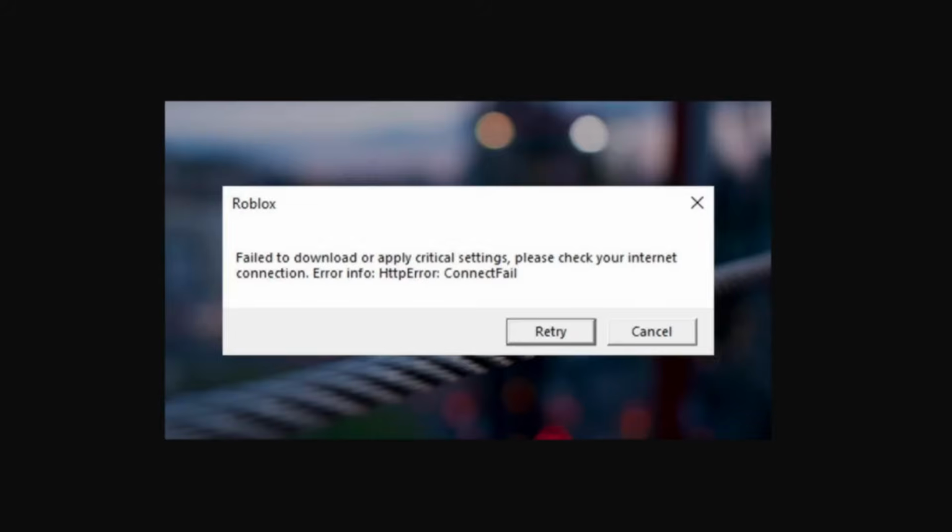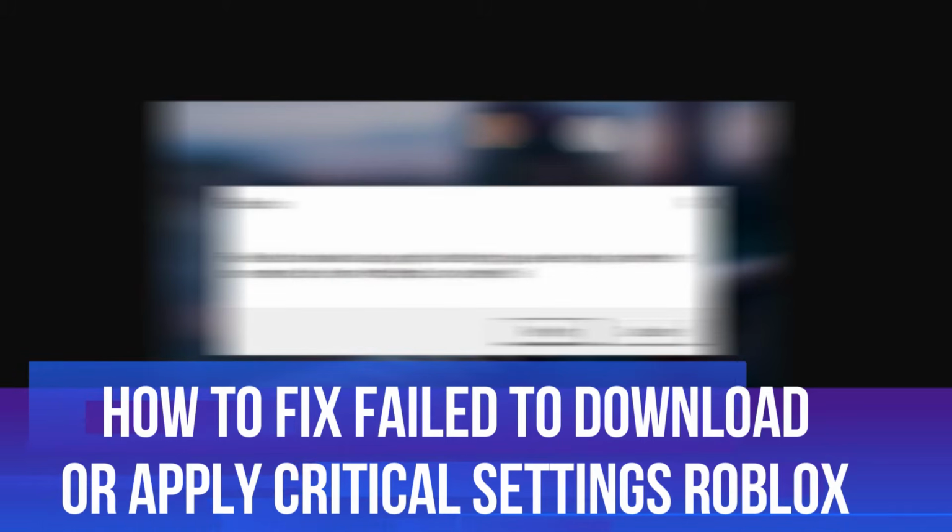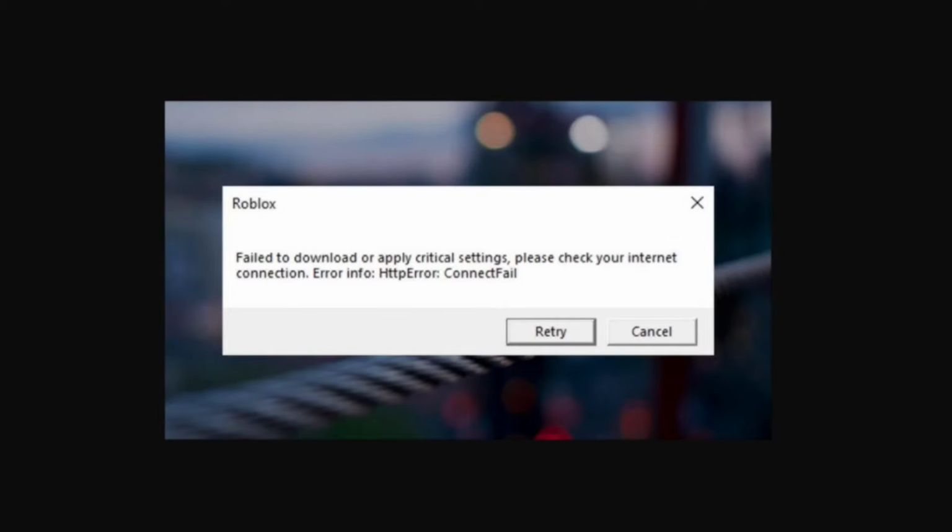In this video, I will show you how to fix if you're getting a Roblox error message where it says failed to download or apply critical settings.